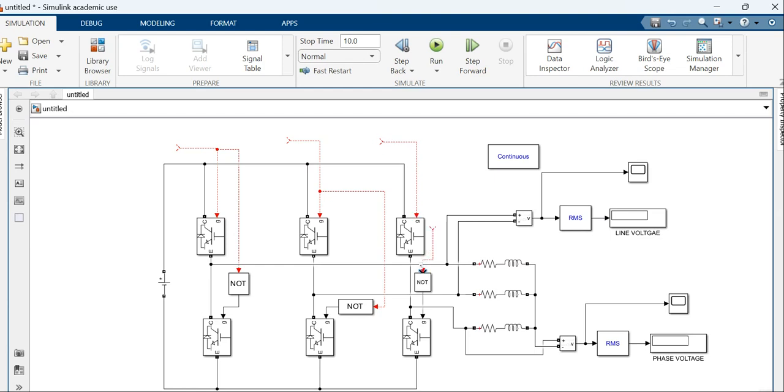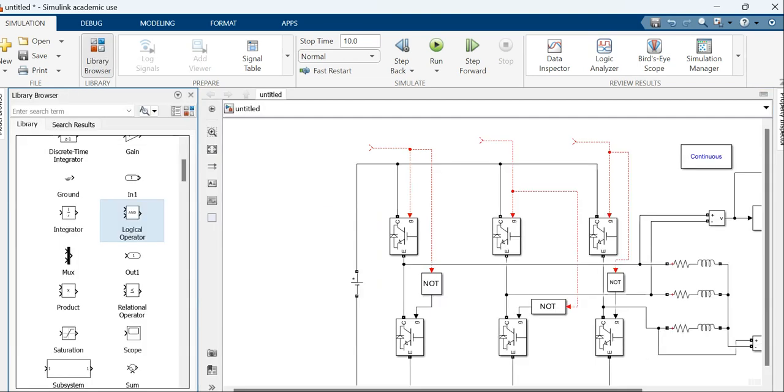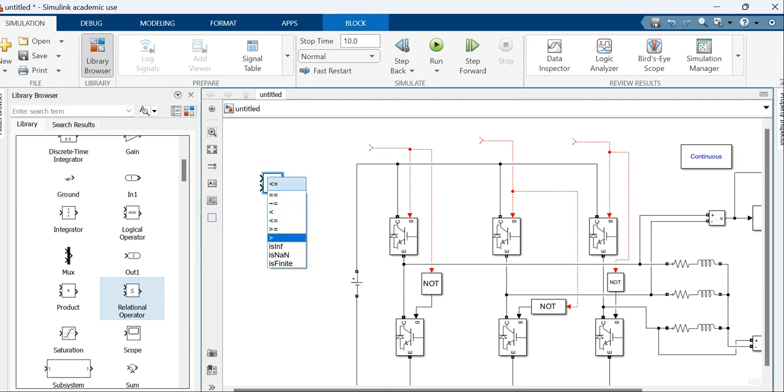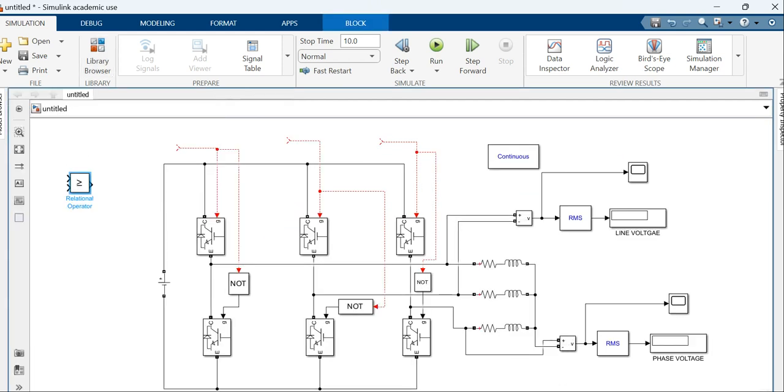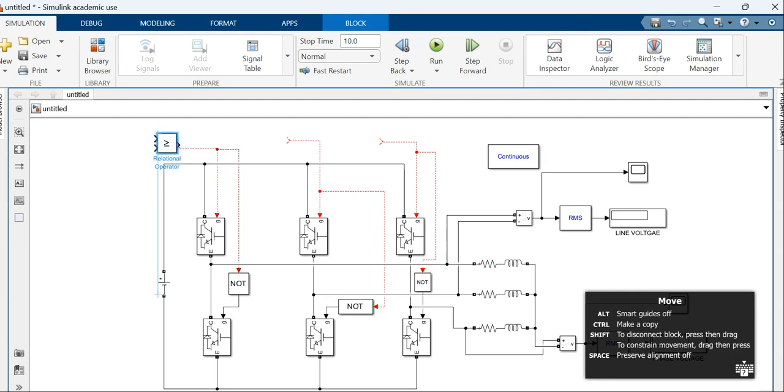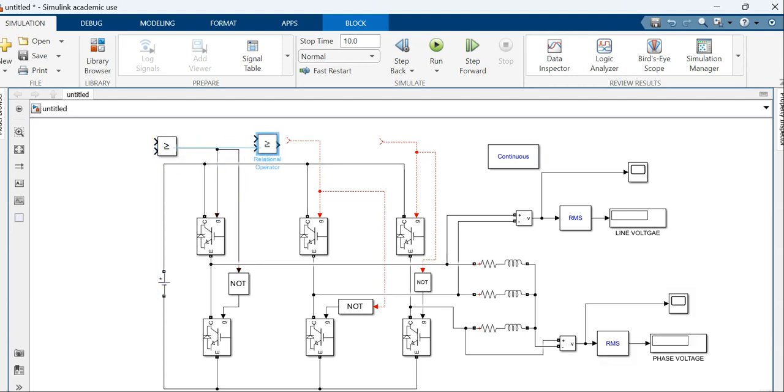Now I need a comparator here to compare the sawtooth waveform with the sinusoidal reference. So let me go for a relational operator. Take a relational operator, change this to greater than or equal to, connect it here across the first, again here, and again here.